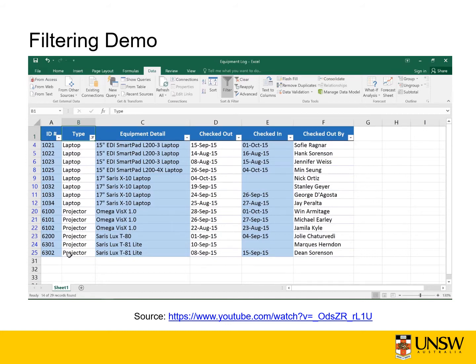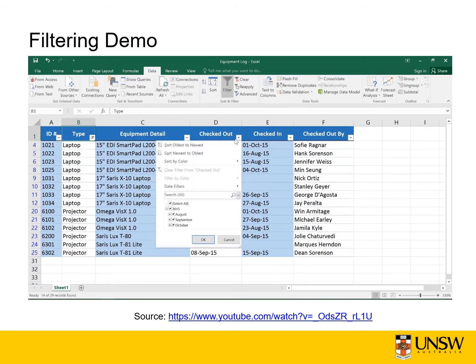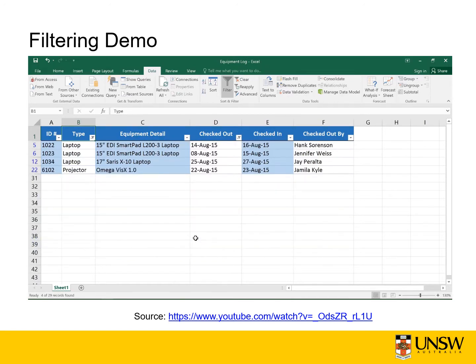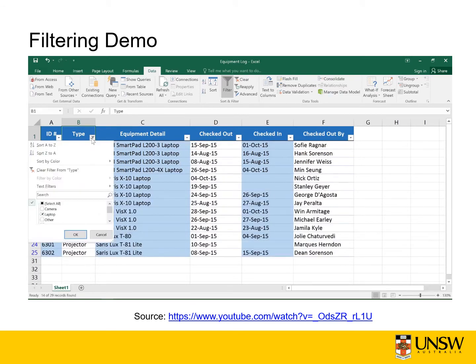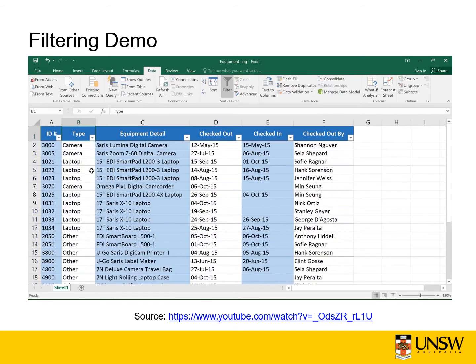We can narrow down this data even further by adding another filter to a different column. Let's filter by the date that the items were checked out. This shows all the months that appear in this column, so I'll uncheck the months that I don't want, then click OK. To get rid of any filter, just click the icon again and select Clear Filter. And I'm going to go ahead and clear this other filter that I applied earlier. So that's how you do simple filtering. Now let's take a look at some more advanced techniques.